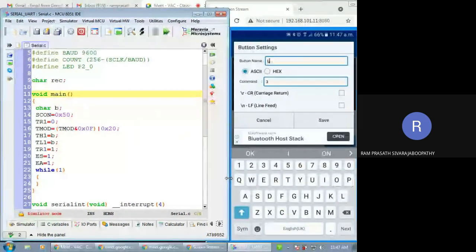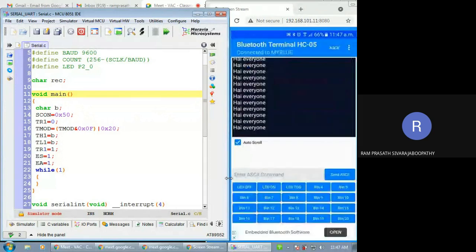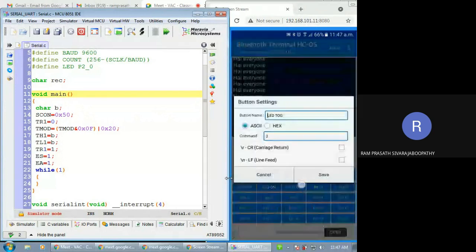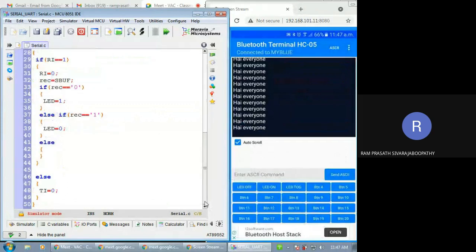LED toggle. For this, I am going to assign the value 2. So LED off, LED on, LED toggle: three buttons with values 0, 1, 2. Now I have to rewrite the code. I have to modify the code. As I changed one more option, I have to include it.